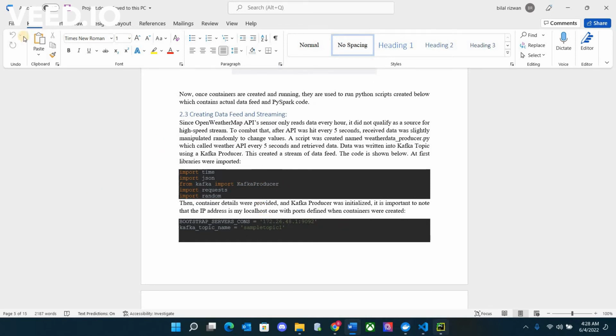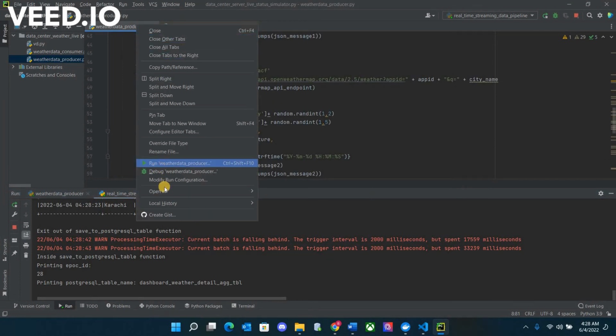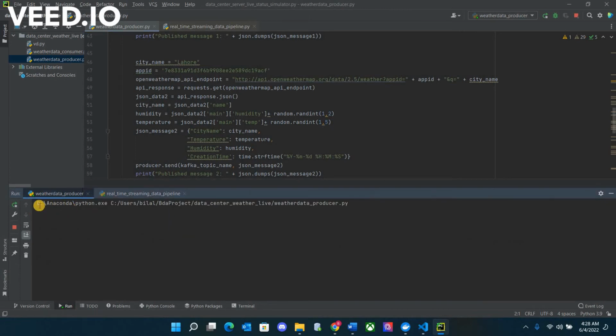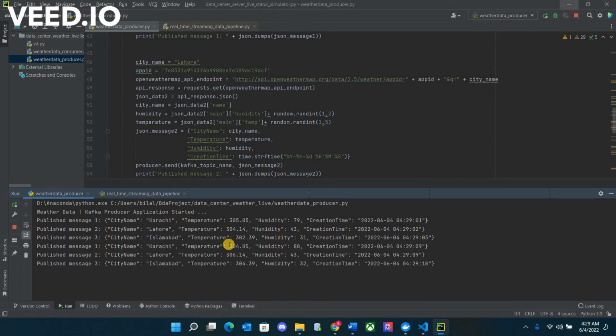A Kafka producer was used, and I will just run this producer right now and show you its result as well. So this is the Kafka producer and it is starting. As you can see, these messages are getting published. It was a very cool thing to do, and it published my data into Kafka.